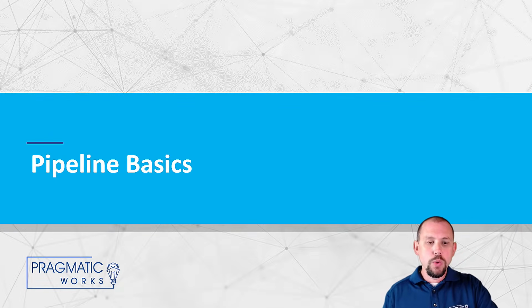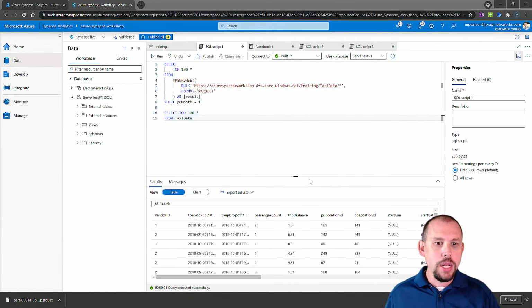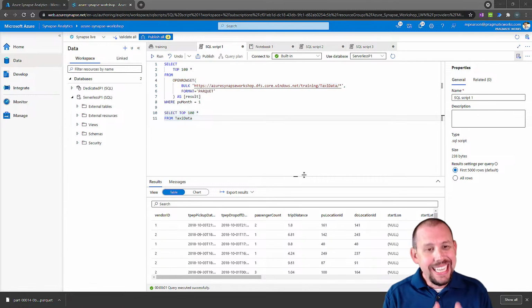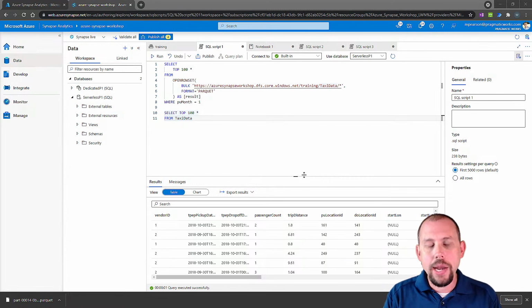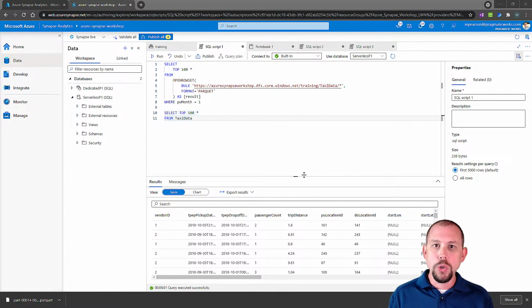All right, so that was kind of the basics of pipelines. I think next is data flows, so we'll come back to that. What I want to do is dive back into Azure Synapse Analytics, and let's build a simple pipeline. I'm going to build a simple pipeline that loads a table in our dedicated pool, right?